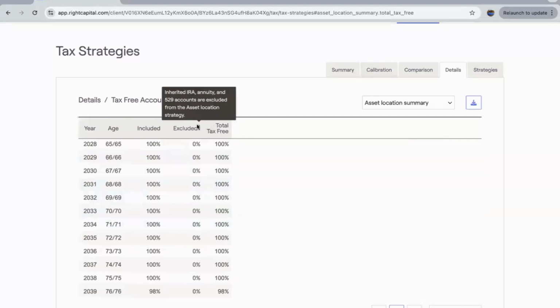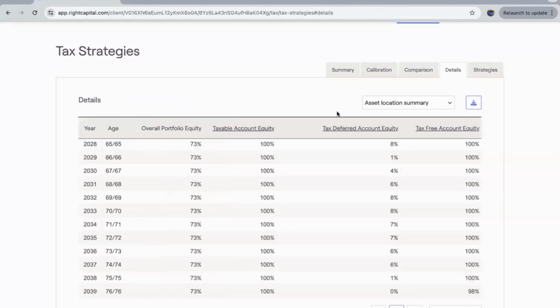Now we will also see an excluded column for tax-free and tax-deferred. This is going to show us, when we hover over it, what types of accounts are going to be excluded from these strategies. As we know, there are unique vehicles available for investments, such as inherited IRAs, annuities, and 529s. Those are going to be unique products that are not going to be included in the equity allocation conversation. So we'd see that particular number excluded if that's the case, and it's just going to notate that for our ease when hovering over each of these breakdowns.